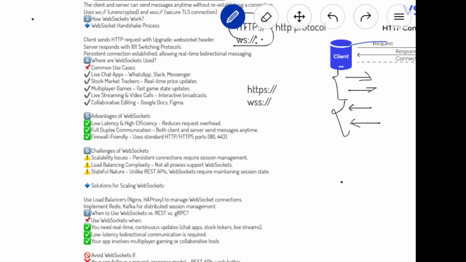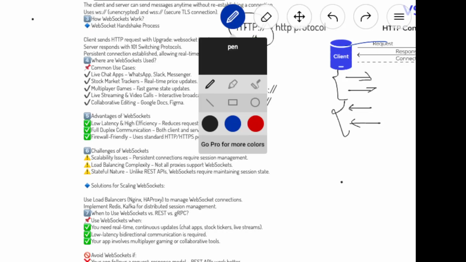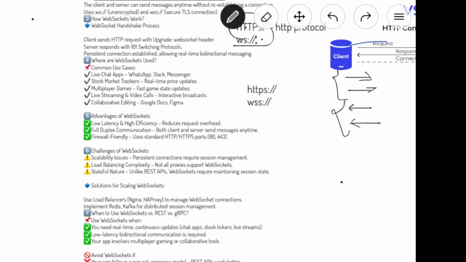Now what are the challenges of WebSockets? Advantages are great, that's what we want to know, but what are the challenges? There are lots of proxying issues. Some proxies don't support WebSockets, requiring additional configuration. I don't want to go into detail.